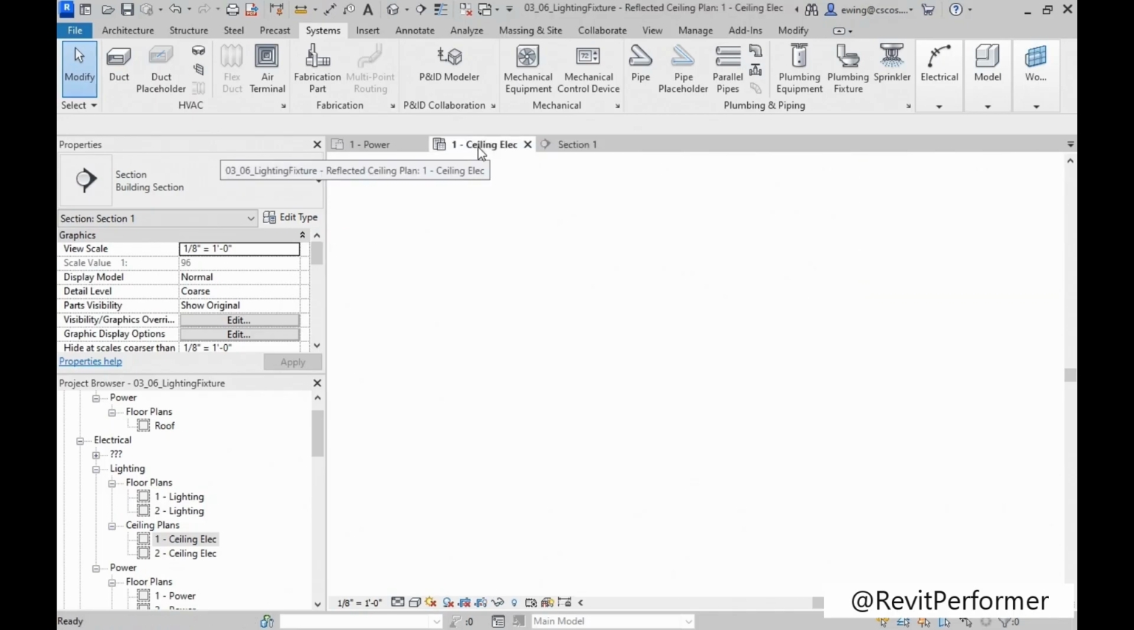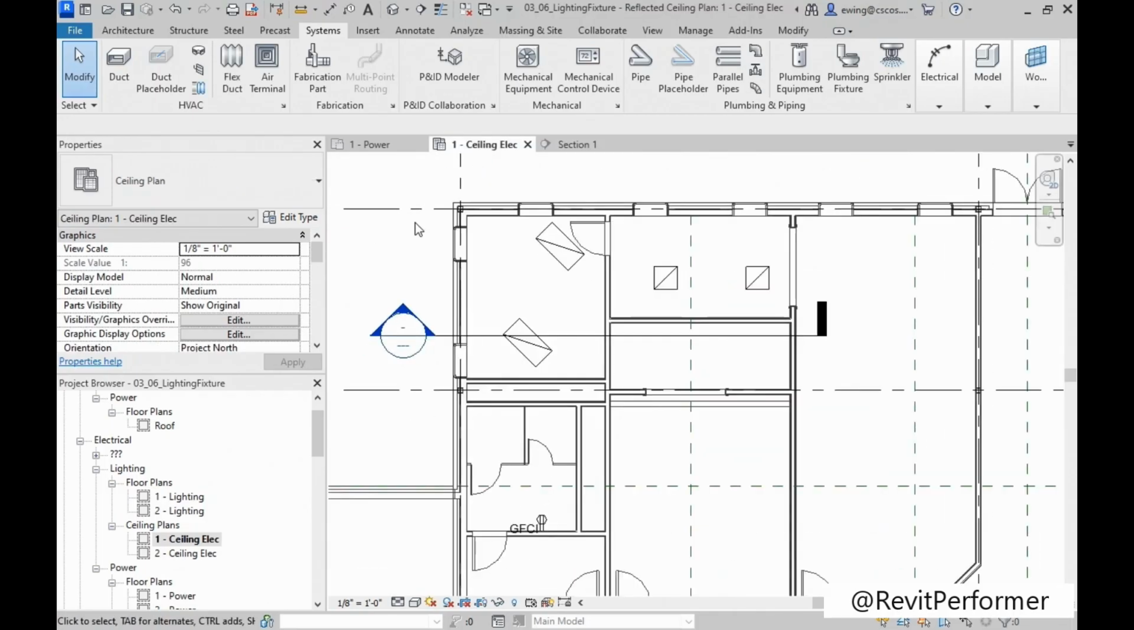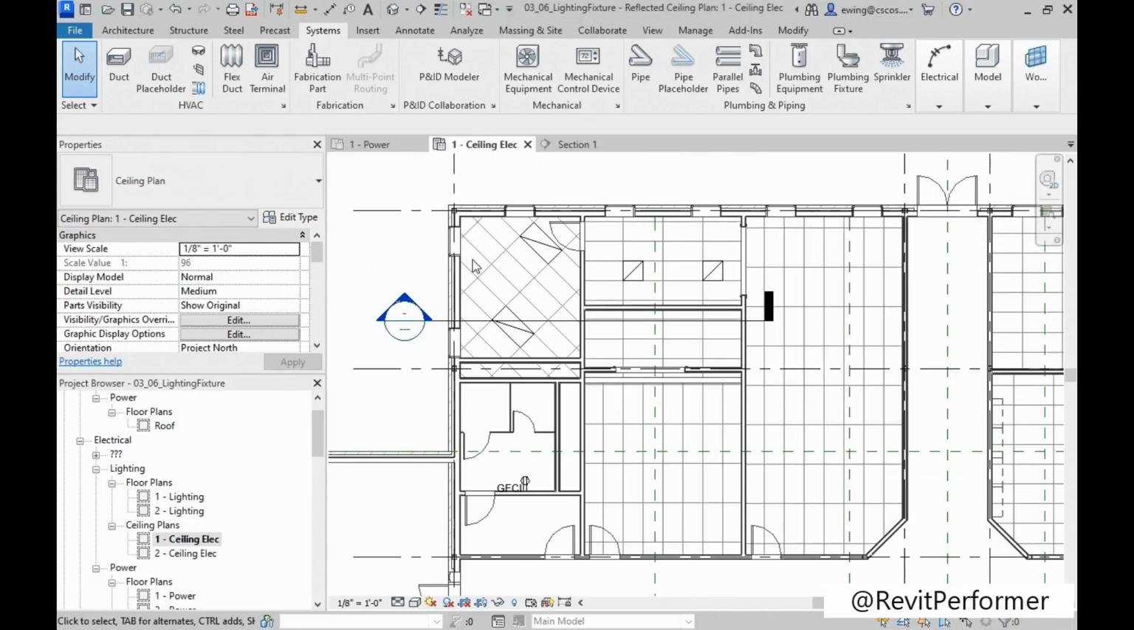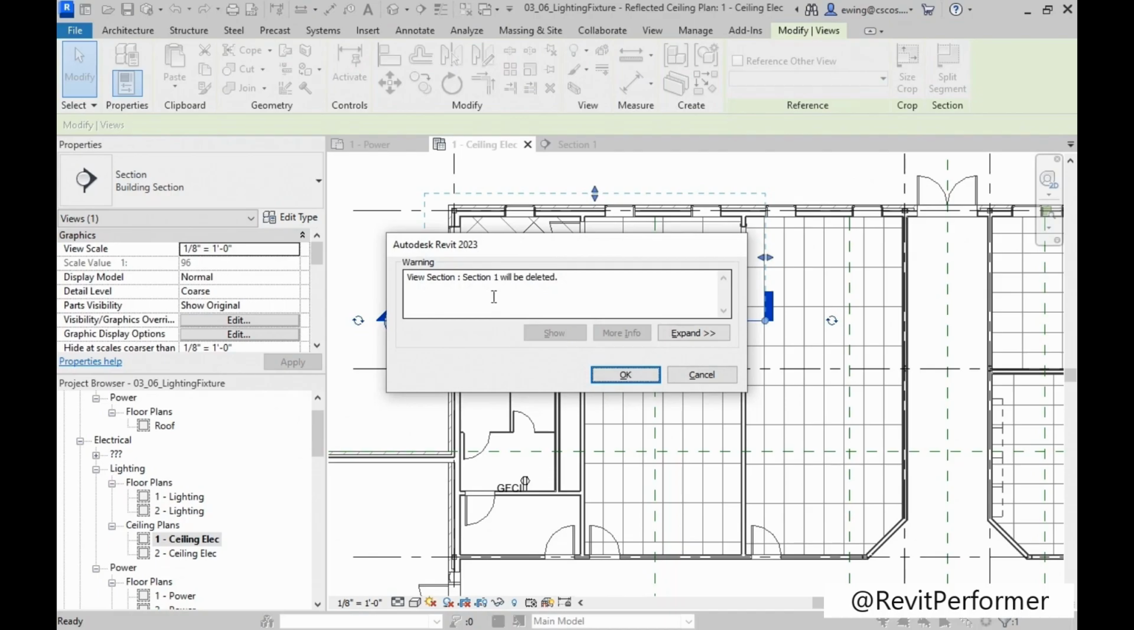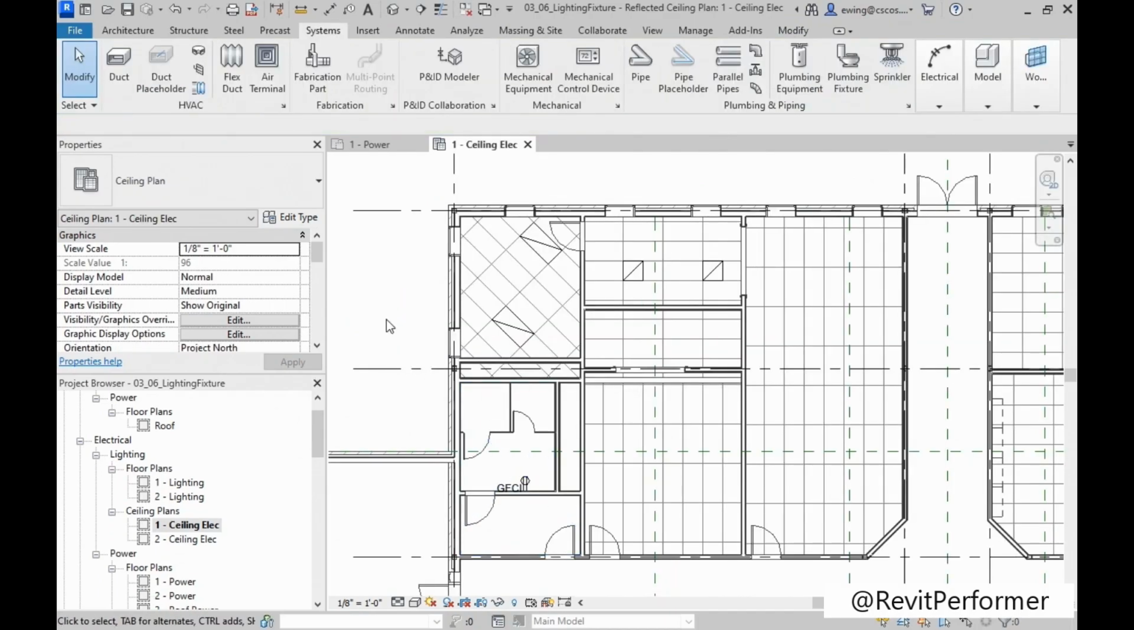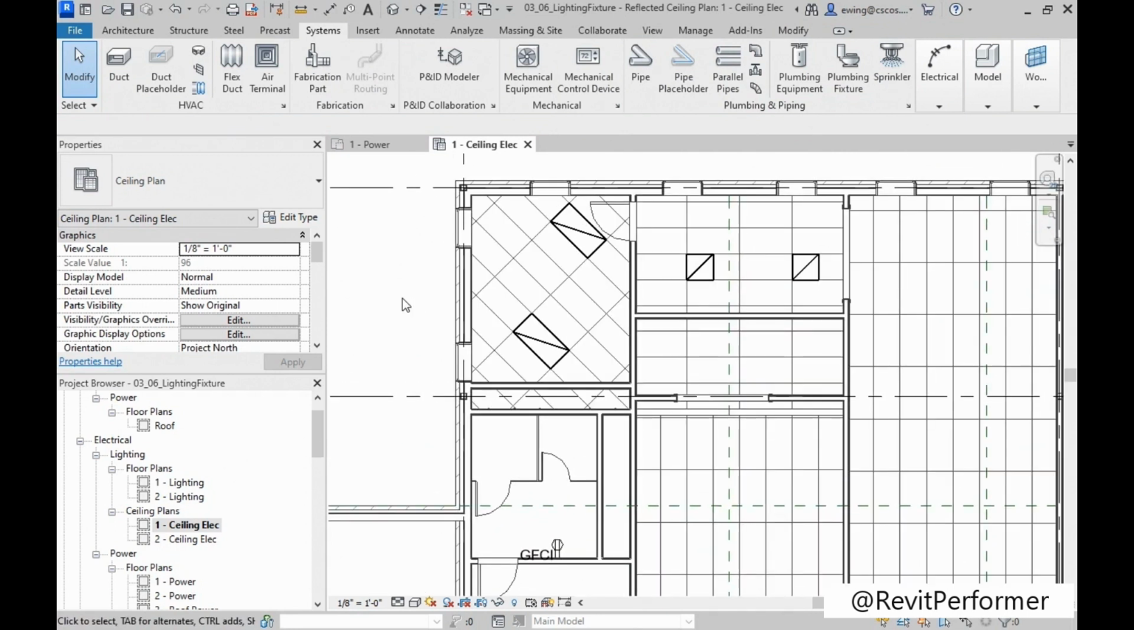Let's go back down to one ceiling electric. Select your section marker and delete it. There's no problem with that. We can just select it and delete it. Hit OK. If you don't need it, there's no reason to keep it around. Okay, here we go. Now let's see how we can turn these on and off with a switch.